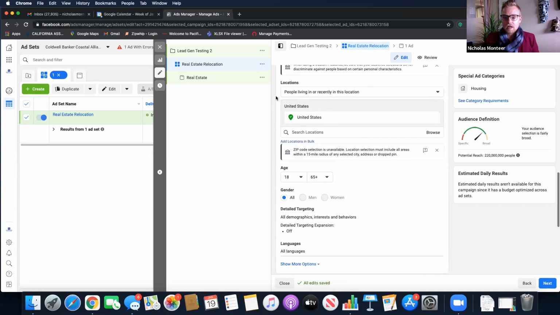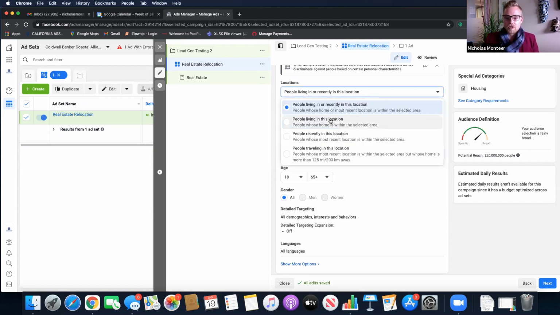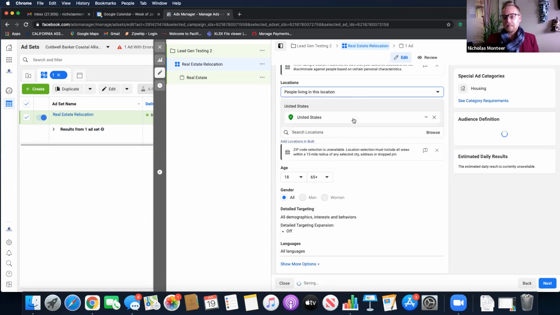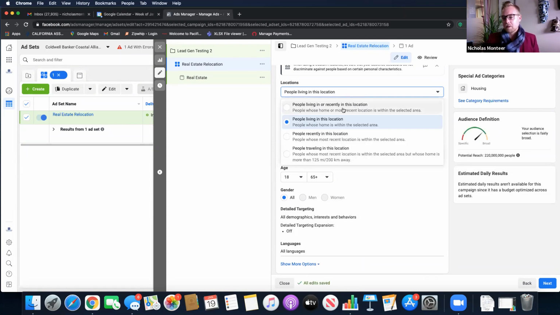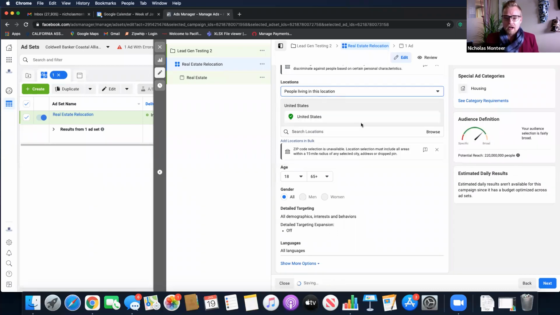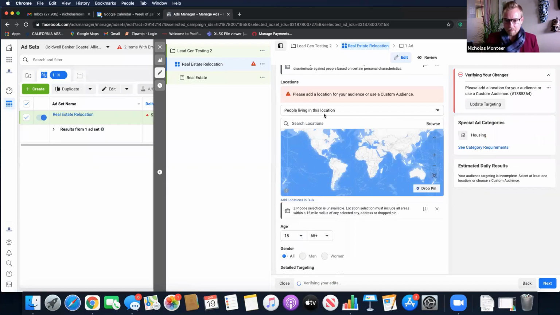So let's go down here to locations, because this is where we actually get to build our ad. Locations: people living in or recently in this location. You can do just people living in this location. For real estate, it's probably better to do people actually living in this location, in my opinion, because if they were recently there on vacation, is it really relevant? Perhaps not. There's also people traveling in this location, and it gives criteria on all of that. I think for us, living in the location is the best option. Clearly, the United States is too big of an area, so we're going to drop that down and type in, for example, Long Beach.